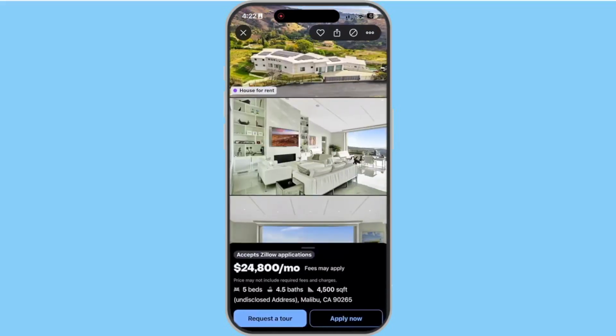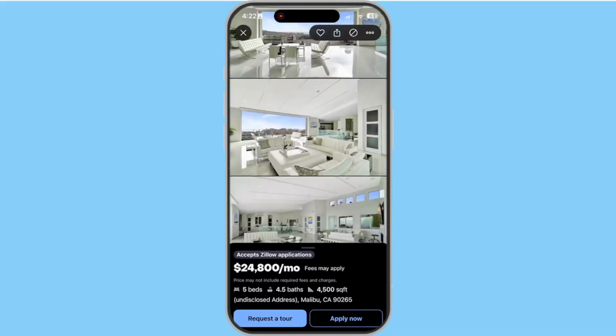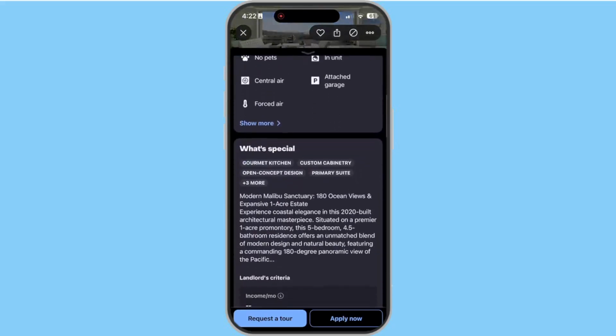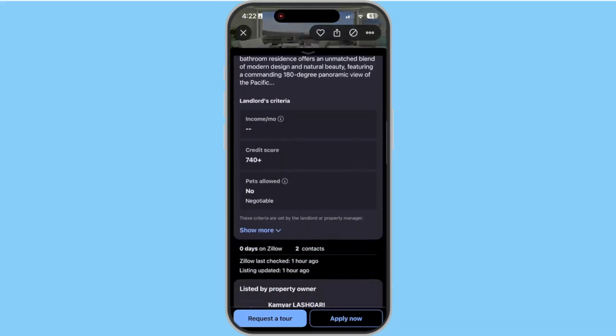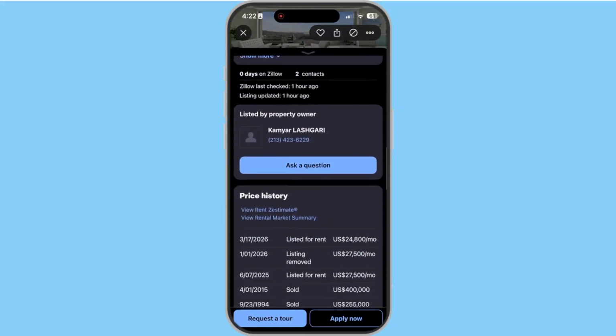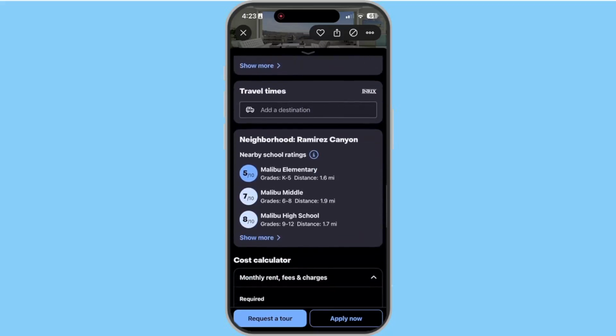Here you can swipe through photos to get a feel for the space and review essential information like monthly price, number of bedrooms and bathrooms, and approximate square footage if available. Keep scrolling to read the description, which often highlights features such as in-unit laundry, parking, or recent updates. You'll typically find details about lease terms, deposit expectations, and whether pets are allowed.